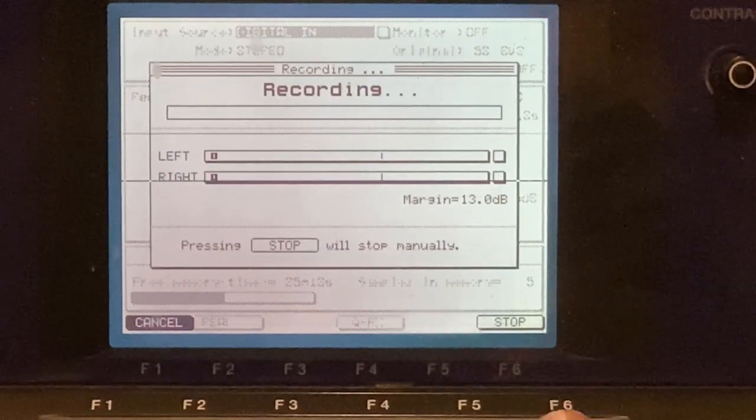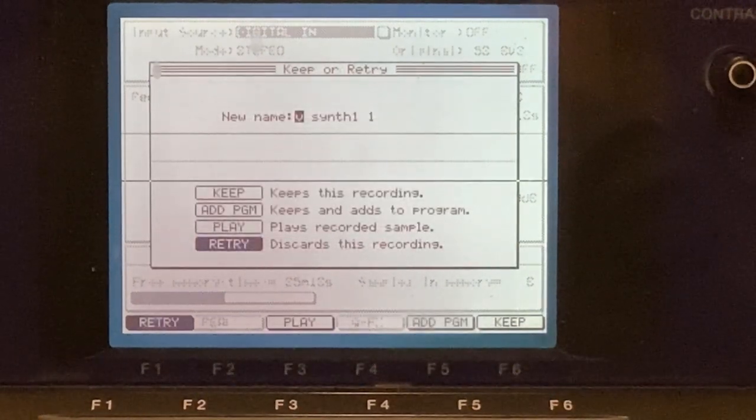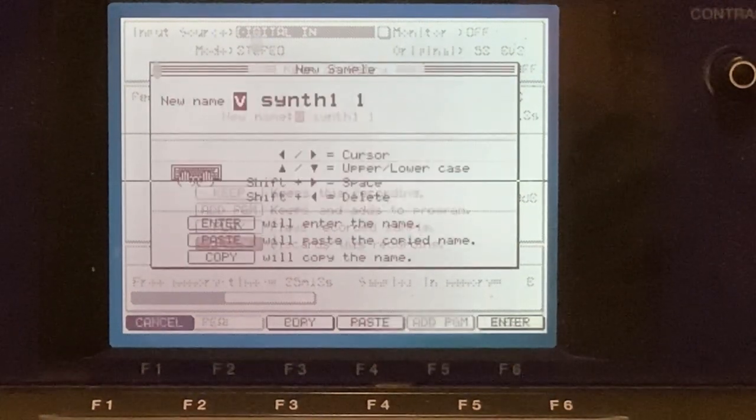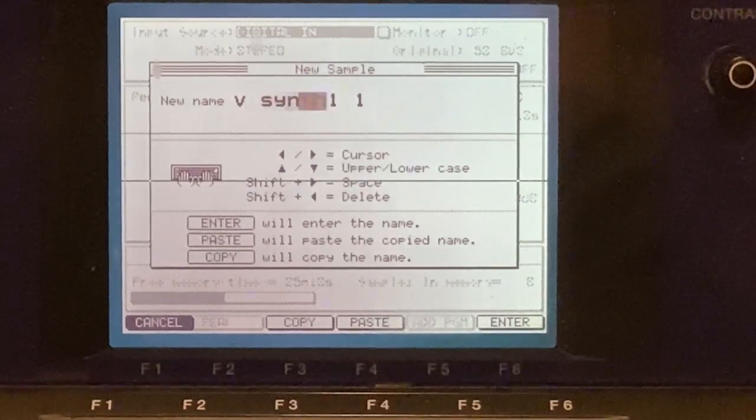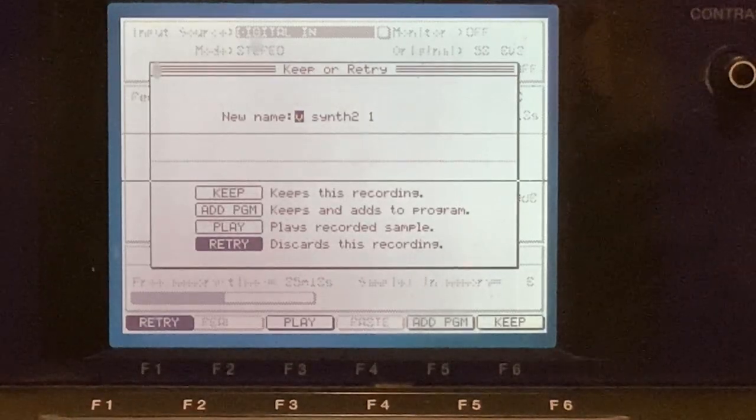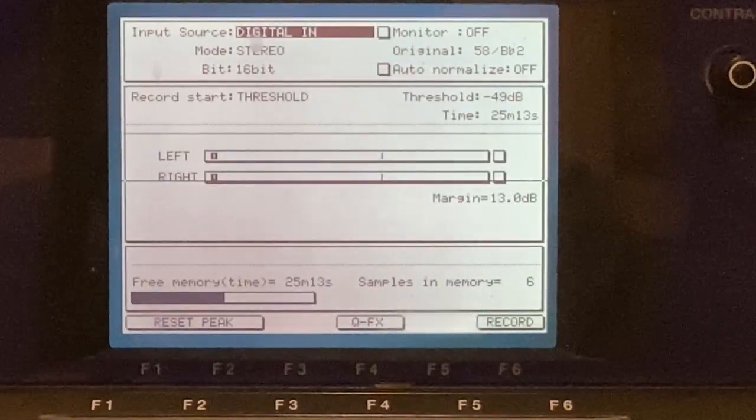Now I'm going to press stop. We come to this here. So now I'm going to name this one. As you can see, it keeps the name kind of similar, but it just puts a 1 on it. So I'm just going to change it a bit anyway and put vsynth 2 and now enter. Now I'm going to keep that.